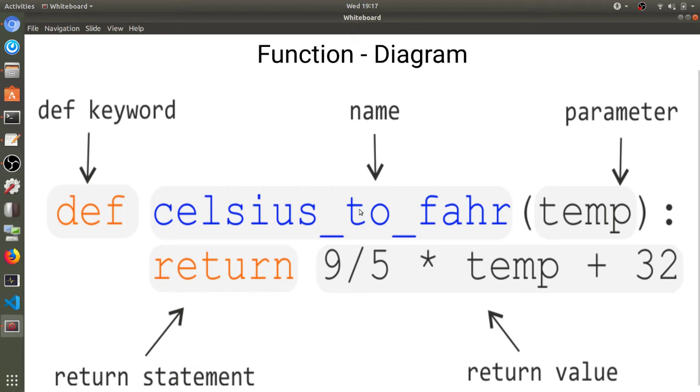And this particular function converts Celsius to Fahrenheit. But the things we're going to worry about later are parameters and return. We'll think about that later. For now, it's def and the name. And what do functions do?